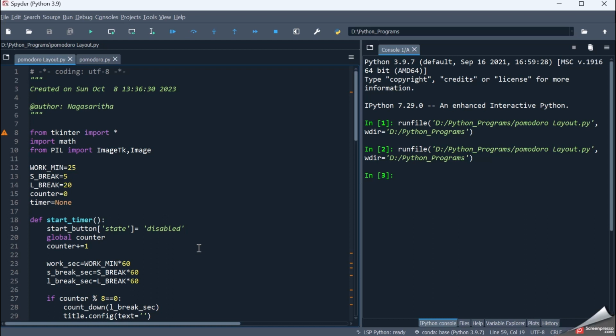So hope so friends it was clear for you the explanation of the Pomodoro timer. We saw the layout in the previous session, and in this session we saw the functionality.